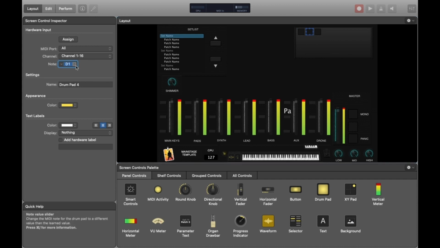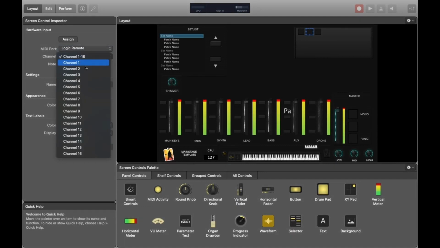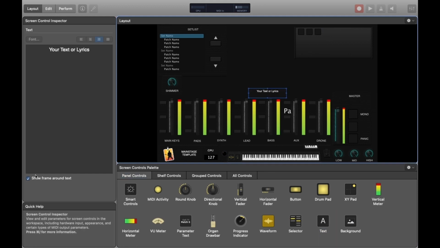So the first one I'm going to set to be C, second one I'm going to set to C sharp, and then D, and so on and so forth. I like to just make the MIDI port logic remote, though. This is just for my own sanity, really. Now I'm going to drag a text box in and I'm going to unclick show frame around the text.